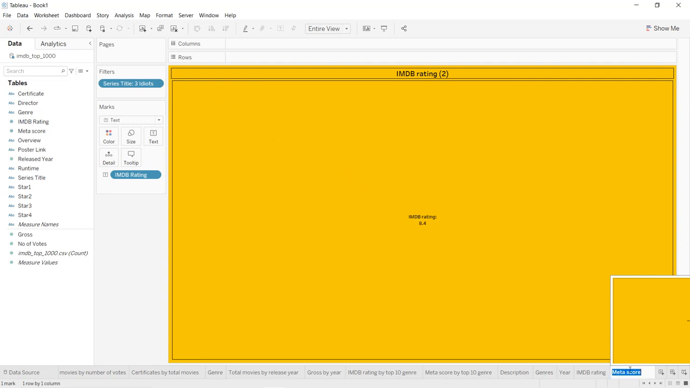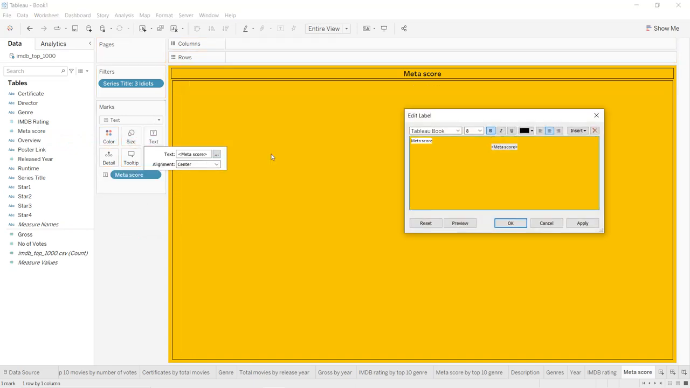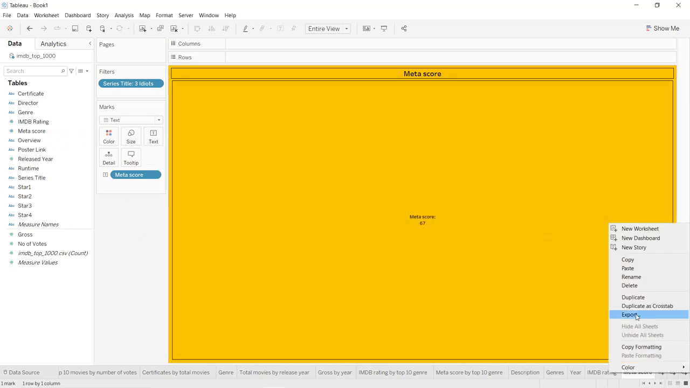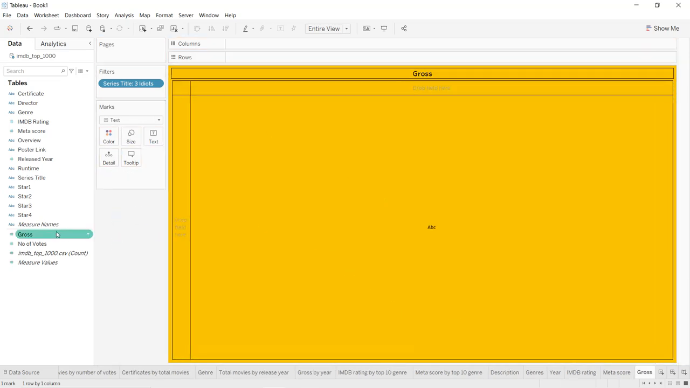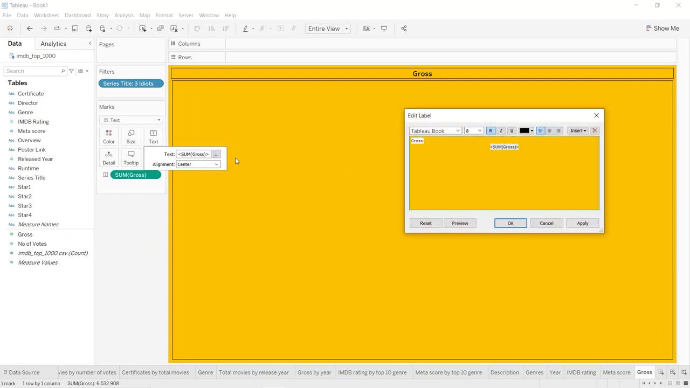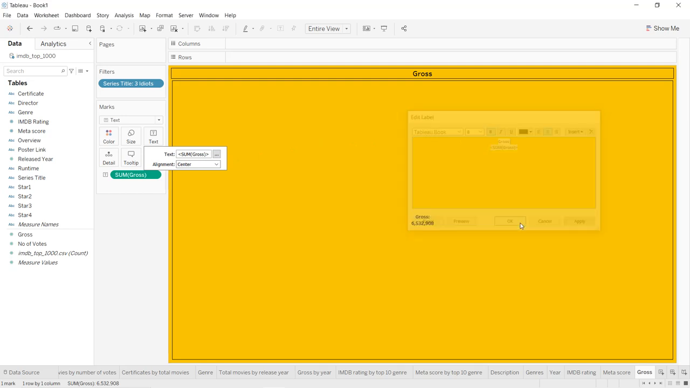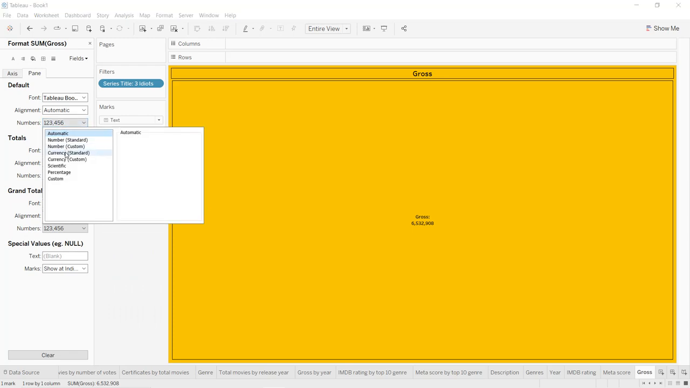Apply, okay. Next we have Metascore, so duplicate. Metascore, okay, we remove, we add the Metascore text and we paste. Apply, okay, duplicate. Now we have gross, we remove, we add gross, paste, apply, okay. So we can format that, put it currency with zero decimal places, right?